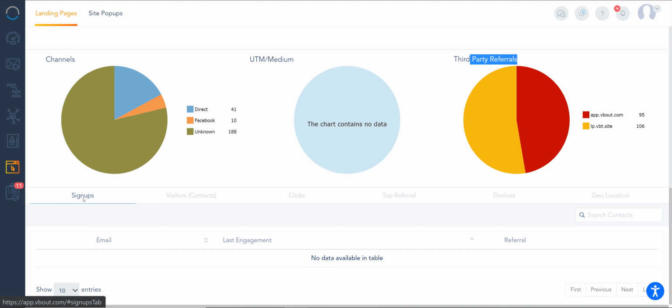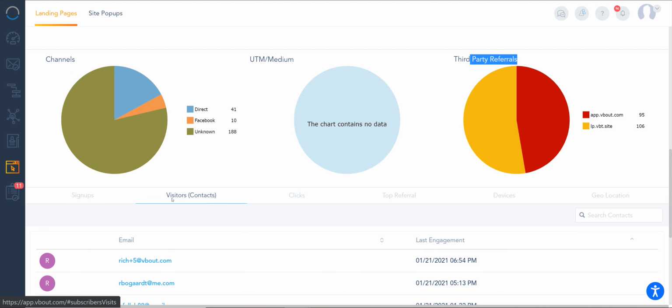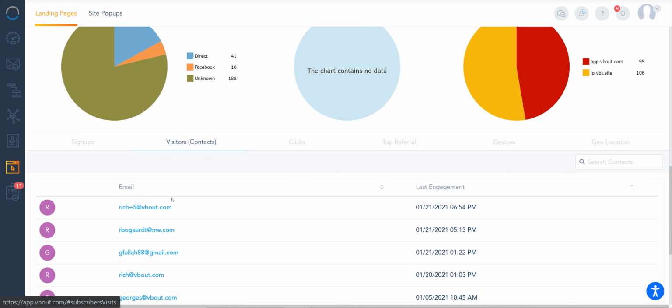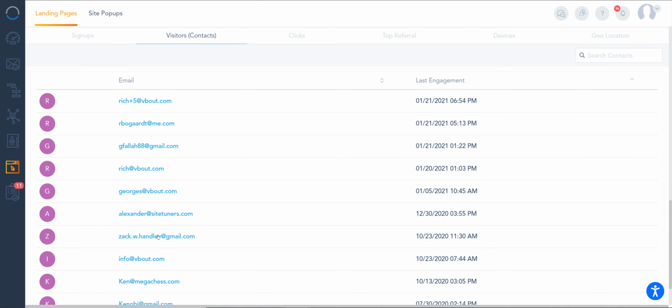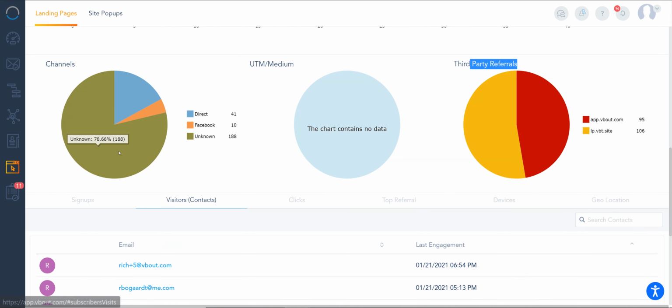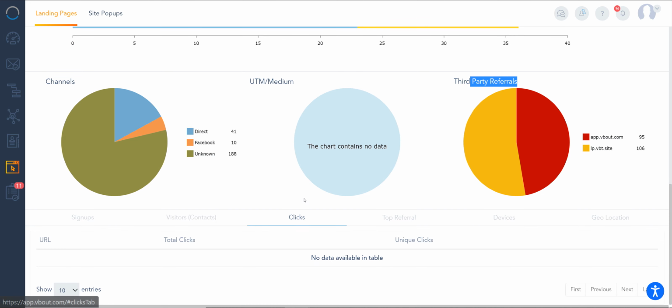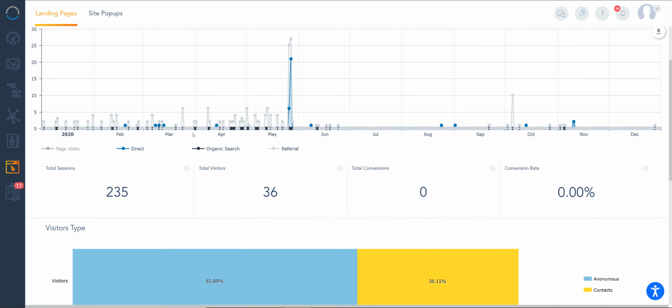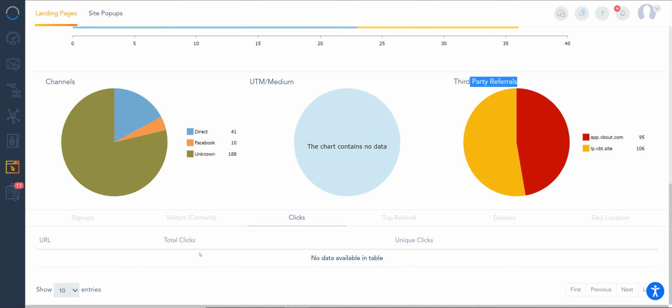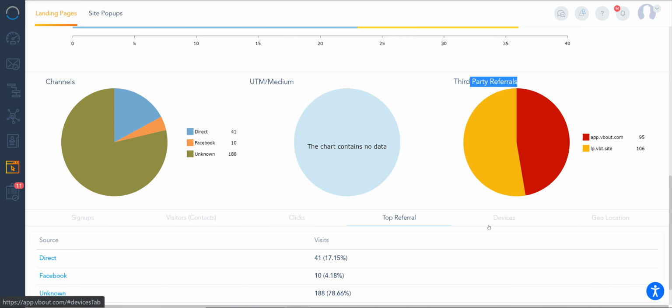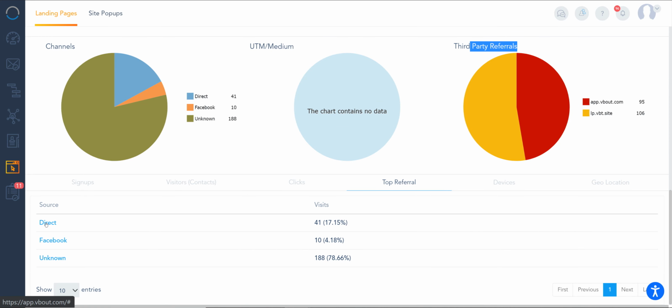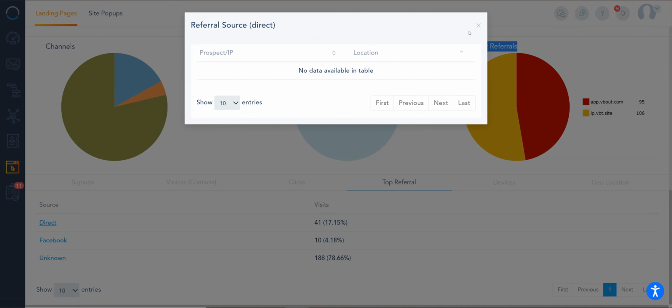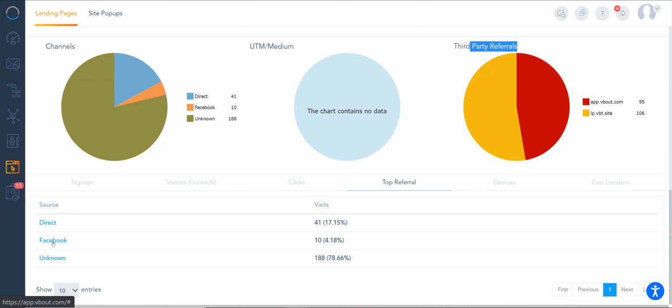Any signups should show up in here. Any visitors also visited the page and they are cookied, so we know who they are. Any clicks on the page. So if your page included URLs, the clicks will be tracked automatically. Any referrals, where they came from, including direct, Facebook, or others. If I click direct, I can see some of the data associated with it.